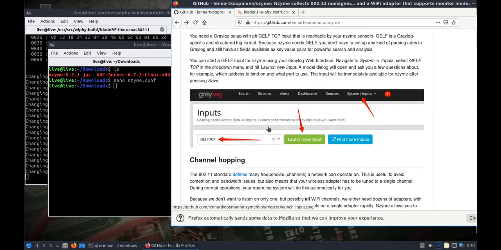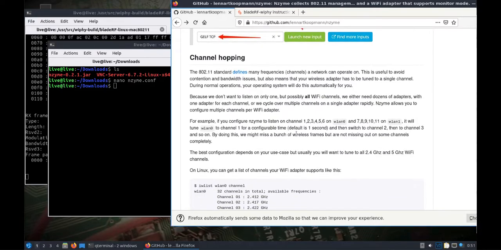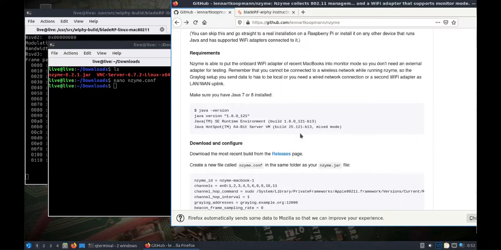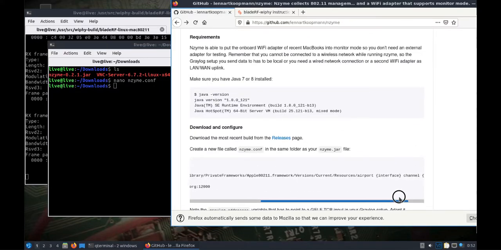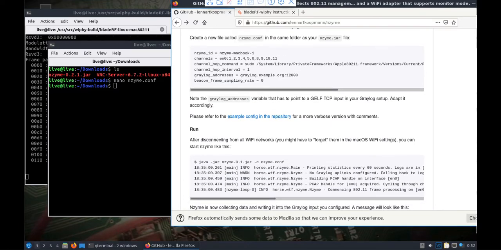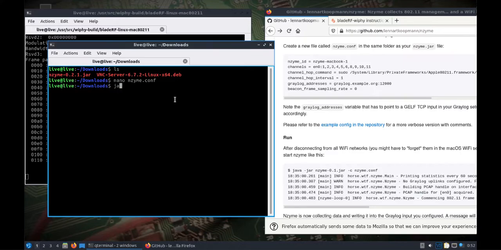And we already did the part with the Greylog setup. Let's see, channel hopping. Okay, we're just going to keep the default there. All right. So we should be at the point where we can do sudo, and we're going to call on that jar file we've got, and we'll specify the enzyme comp file, and let's see what we get here.